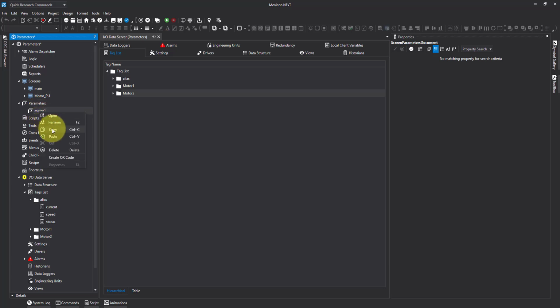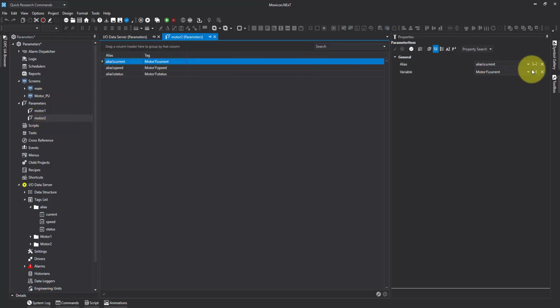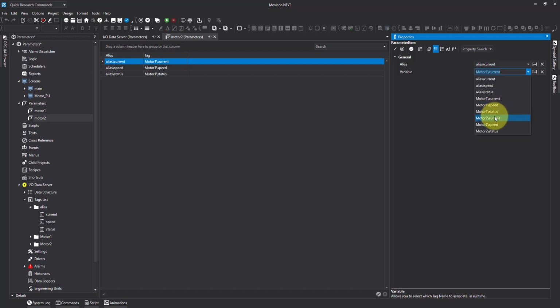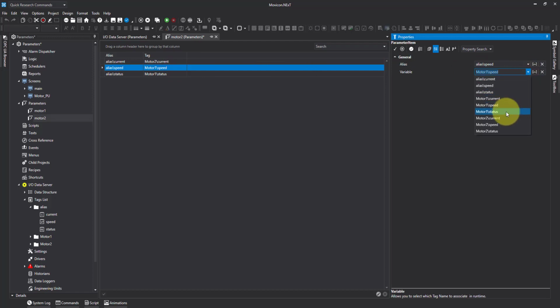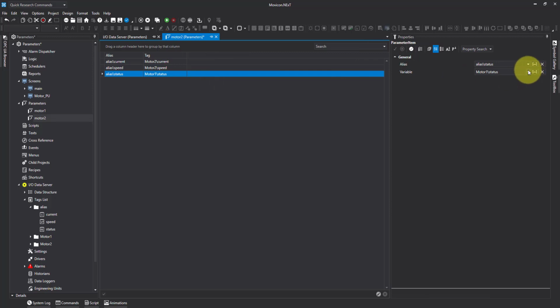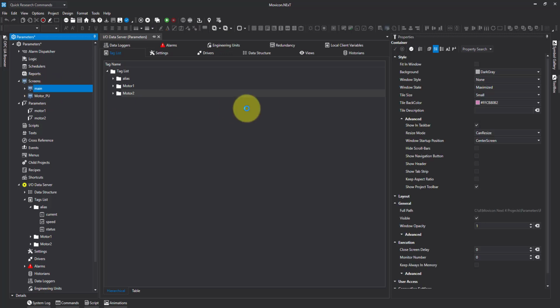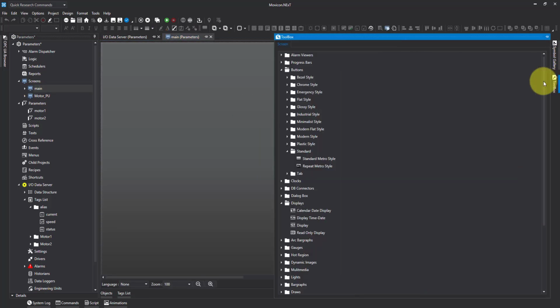And then to make life easier, I'm actually going to copy and paste this. It's renamed it as Motor 2. I'm going to open it up. The alias tags aren't going to change, so I'm just going to change the tags. It's going to go on to the Motor 2 tags. Go ahead and save. What I need to do now is create two buttons on screen that I can actually call this with.